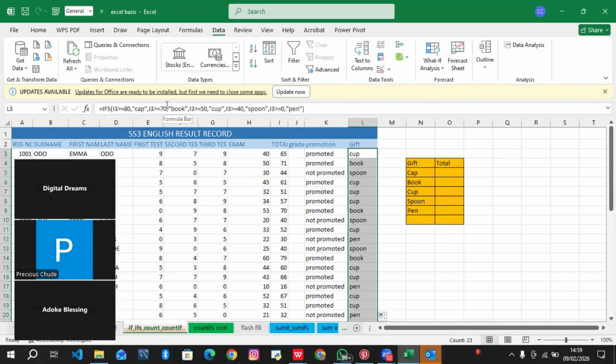Right? Now, the first command I said, if this particular cell is greater than or equals to 80, give me cap. Now it will check from 80. 80 to 100 is giving me cap. The other command says 70, so 70 to 79 will give me book. The other one said 50, so 50 to 69 will give me pop. Now the other one says 40, so 40 to 49 gives me spoon. Then 0 to 49 returns pen for me.